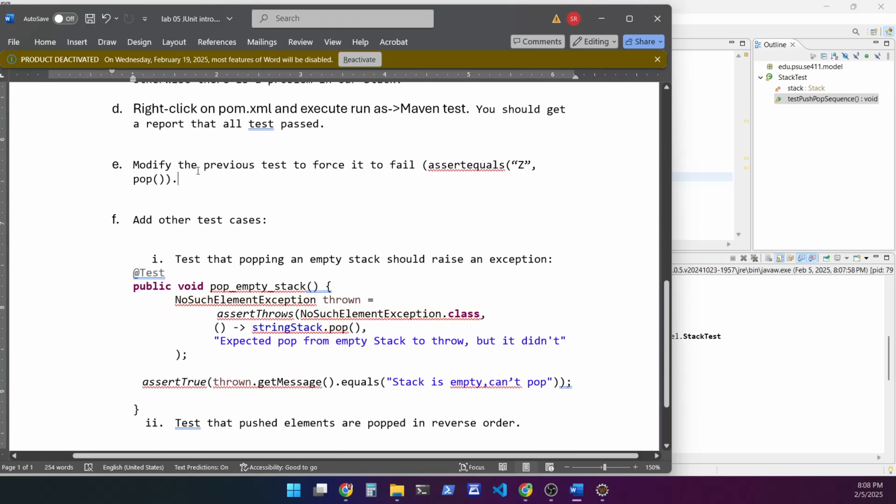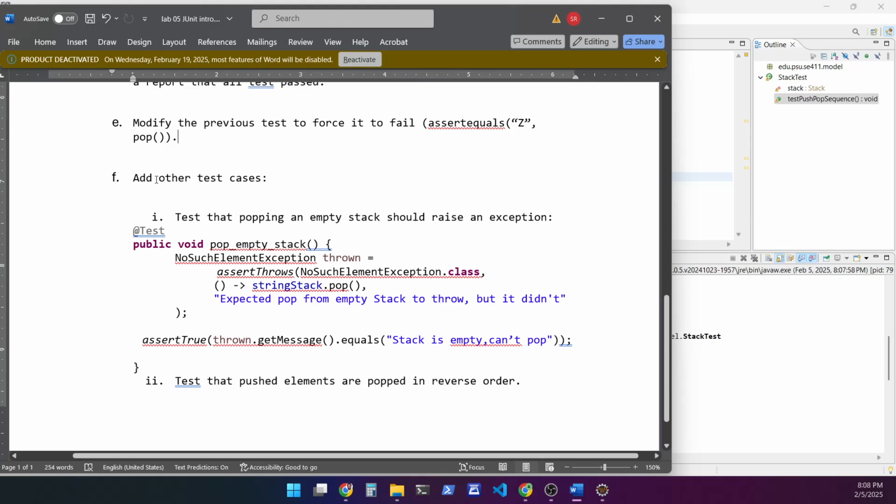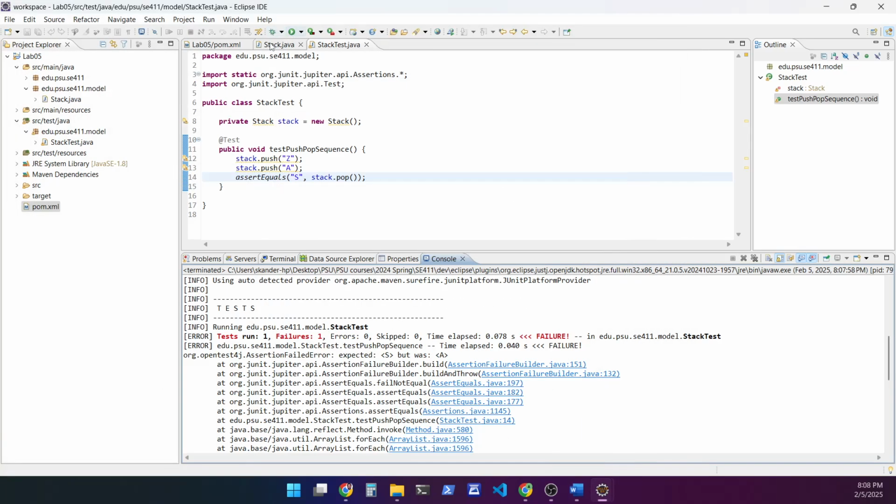Okay, then we have other test cases. So we will add this test case here. This test case is a way to make sure that an exception is thrown. Okay, so this is the class. Let's look at the class.